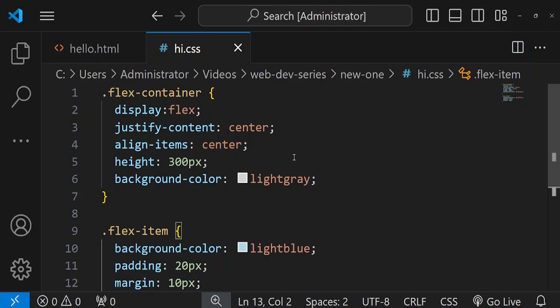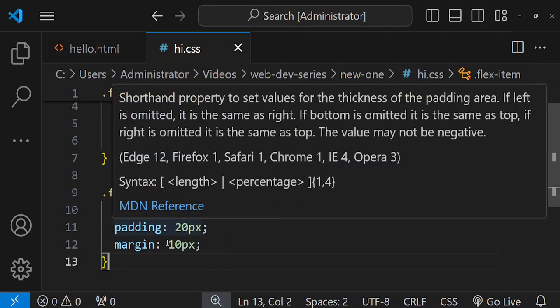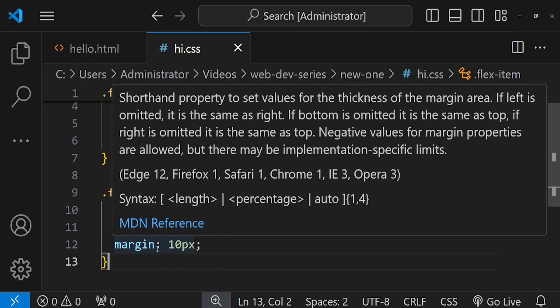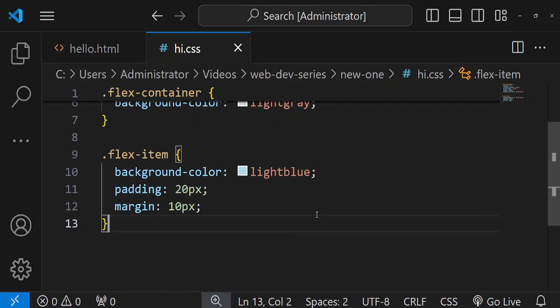So each flex item has some padding and margin, so they are spaced out. These flex items have margin and padding, which help them to spread out. The rest, the background color, the height, are all basic things you already know. So this creates a vertical and horizontal centered layout with 3 flex items inside a container.